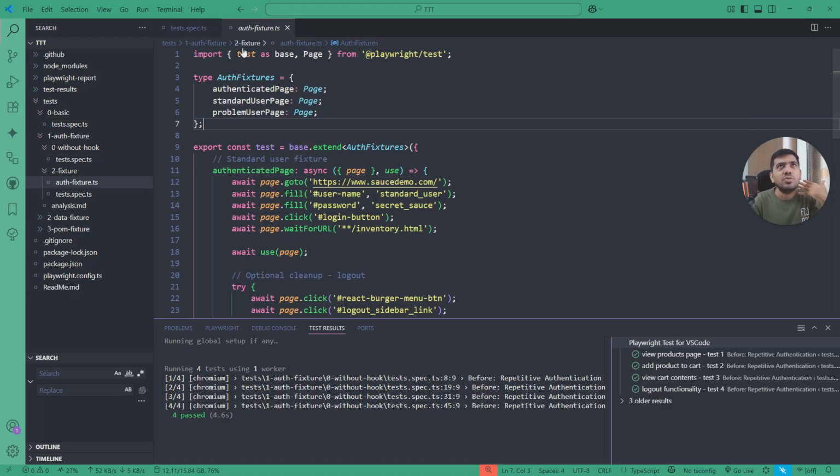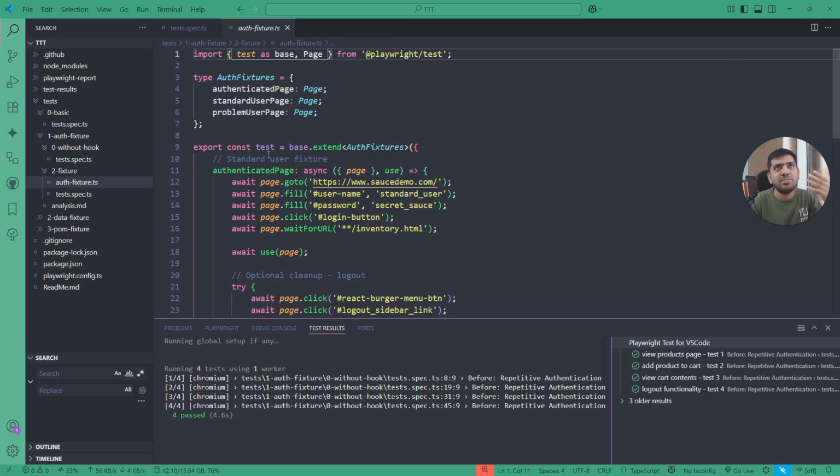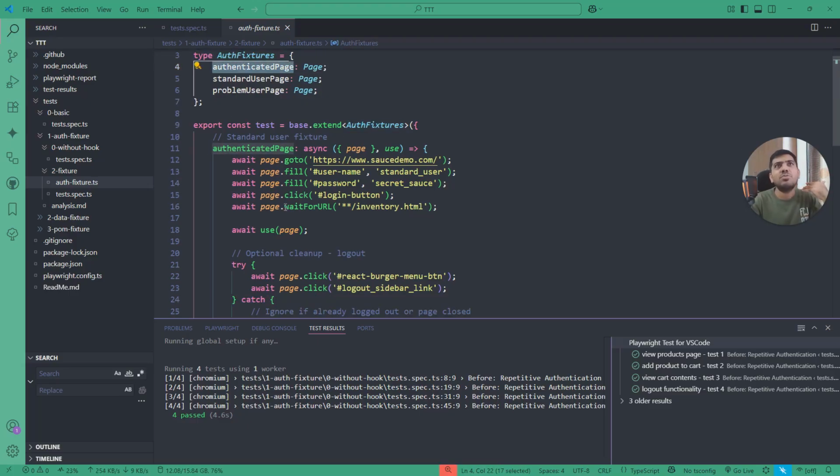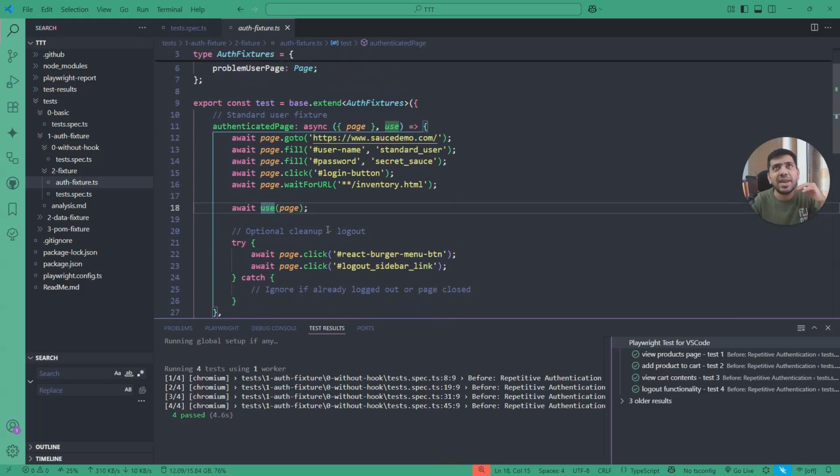How do we create a custom fixture? There is a syntax. You can extend the default test from Playwright. Obviously you can't use the same name for it, so you import it under a different name and extend that behavior with some type that you define. I have defined the type here, and then all these pages of that type use this method. It does the setup, use it, and then if you want to clean up, it will clean up. Because I am relying on the default page fixture, I don't have to do the cleanup manually. But if I want, I can do the cleanup here as well, after the use.